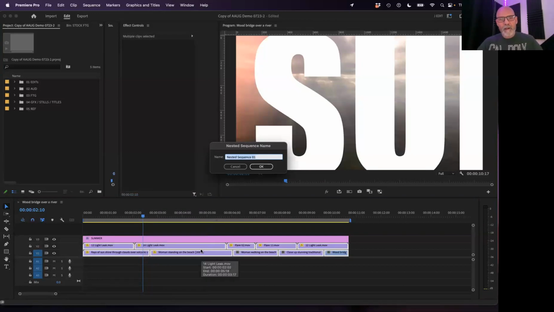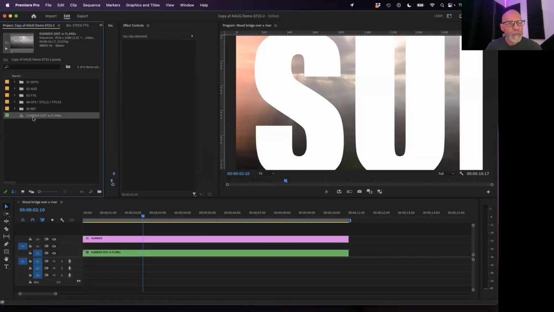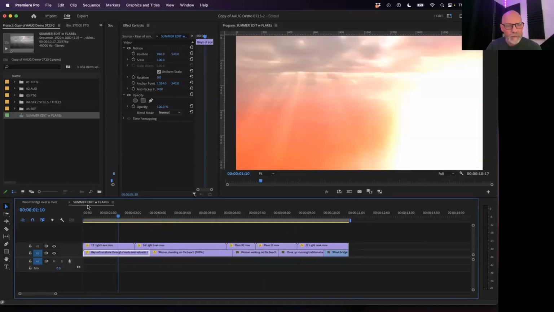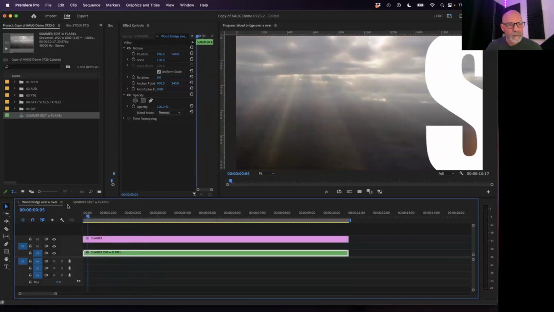Nest, and I'll call this summer edit with flares. Okay, good and descriptive. And I'll say okay. And you see here, it made a new sequence, which is this sequence now. Summer edit with flares is now just 1 layer in here, but it's actually a sequence. If I double clicked on it, it would open it up and there's all my original shots and edits. But now that's feeding this sequence, which I'm going to drag up to our edits.